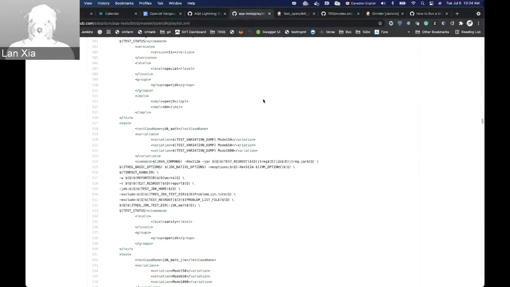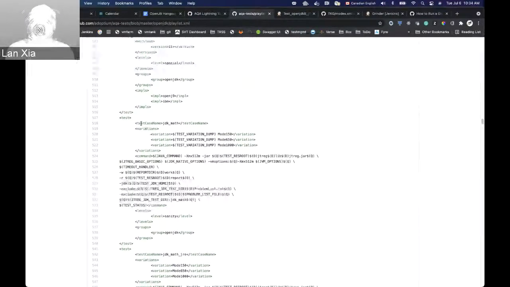So this is a playlist. I'm going to use JDK Math as an example here. As you can see, we have different variations here. And then in the test run, you will see JDK Math and score 0, that's corresponding to the first variation. JDK Math and score 1, that's the second variation, and JDK Math and score 2, that's the third one, so on and so forth. If you have more variations, that will just continue. And if you don't have variations, then that means we're just running default. There are no options in this case.